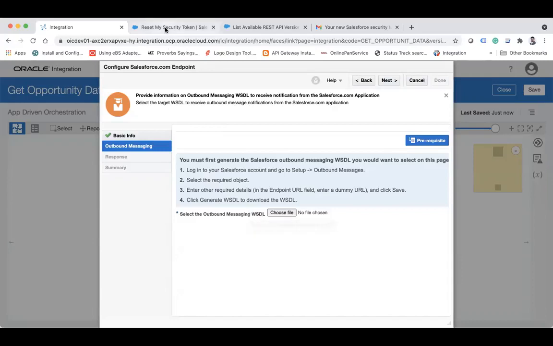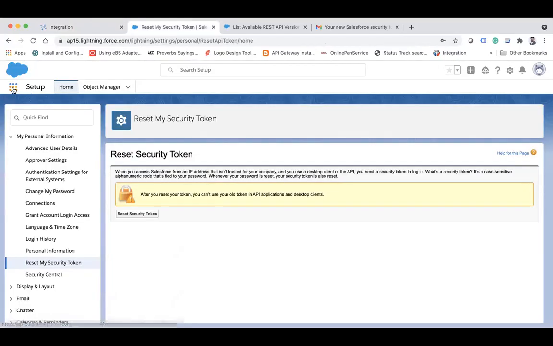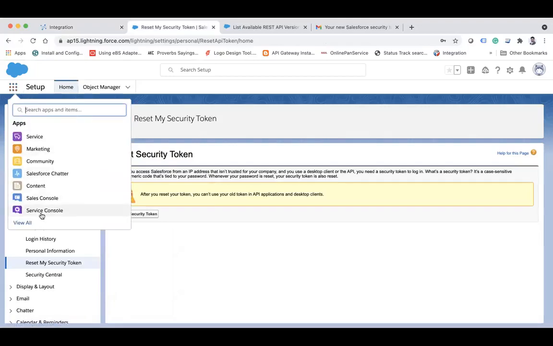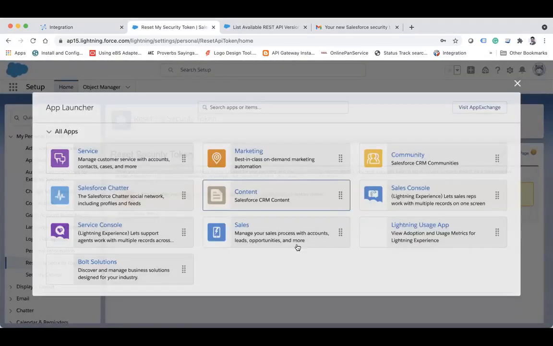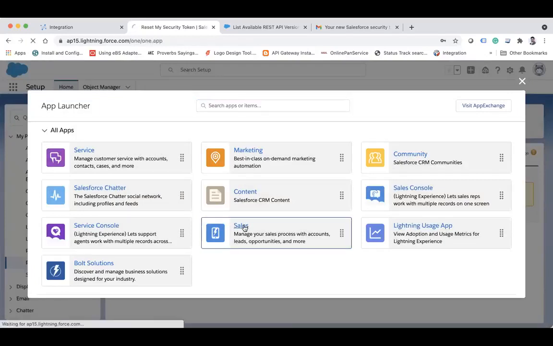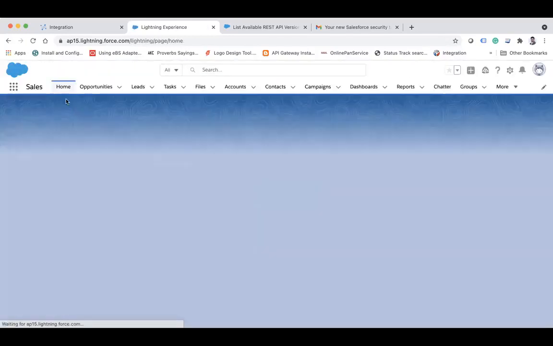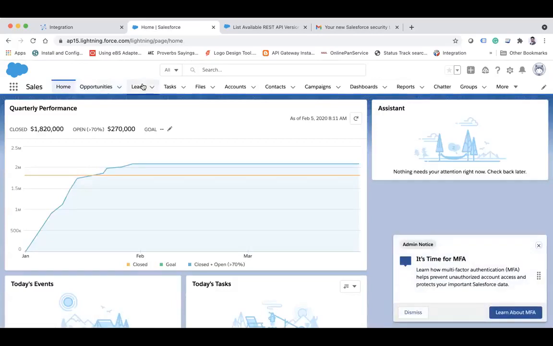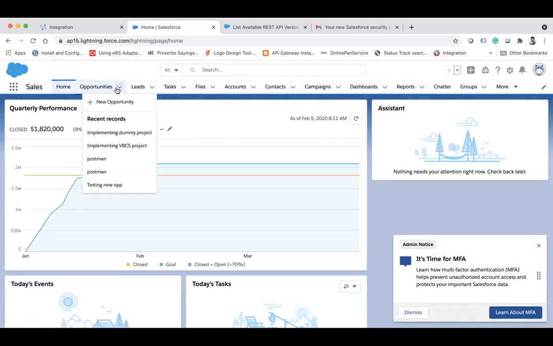Let's suppose I will show you there are different objects in the Salesforce. If you go here, view all, you go to the Sales. I am taking the Sales one. In the Sales one, we have different modules called opportunity, leads, tasks, accounts, contacts, campaign, reports, and different stuff. So these are your actually the objects. Opportunities is one of the object, leads is one of the object, accounts is one of the object.